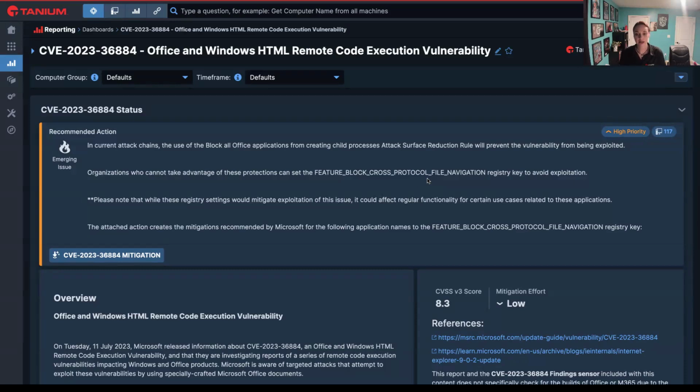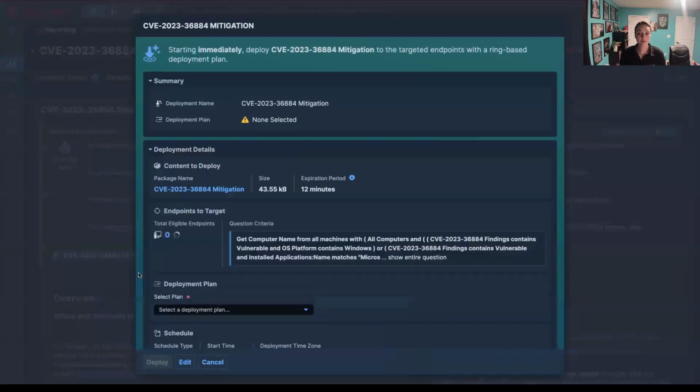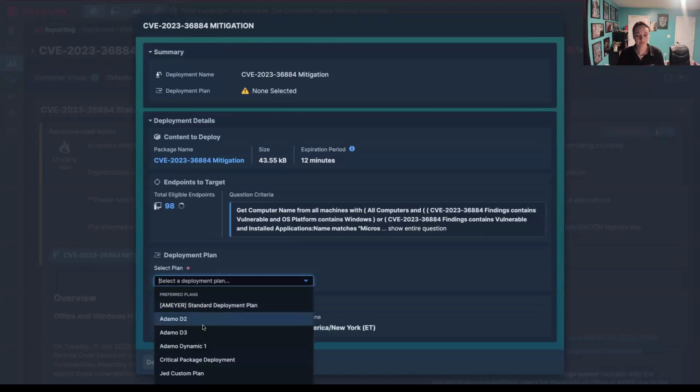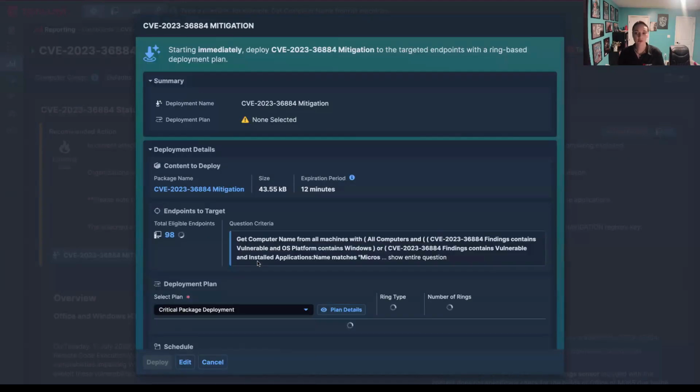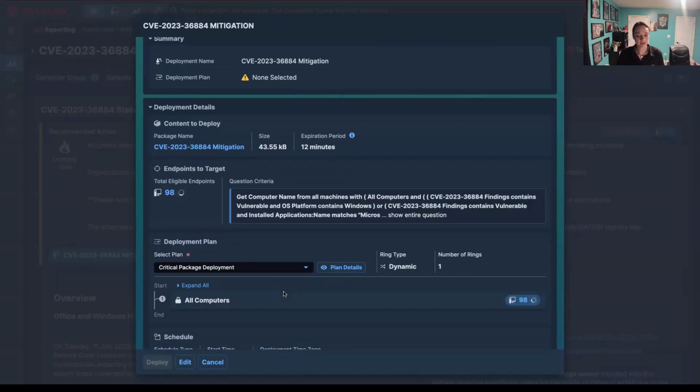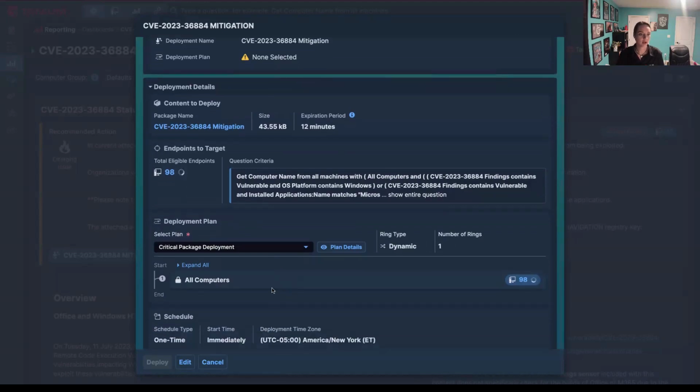Any delays or any mistargeting of actions can leave your environment vulnerable. So to make that easier, reduce any errors, and provide a more streamlined approach, we are implementing a modal pre-populated with the content to deploy, the endpoints to target, and the abilities to select your deployment plan. This way, you have an easier way to deploy those critical mitigations or remediations across a predefined set of endpoints in your environment with an easy one-click option.